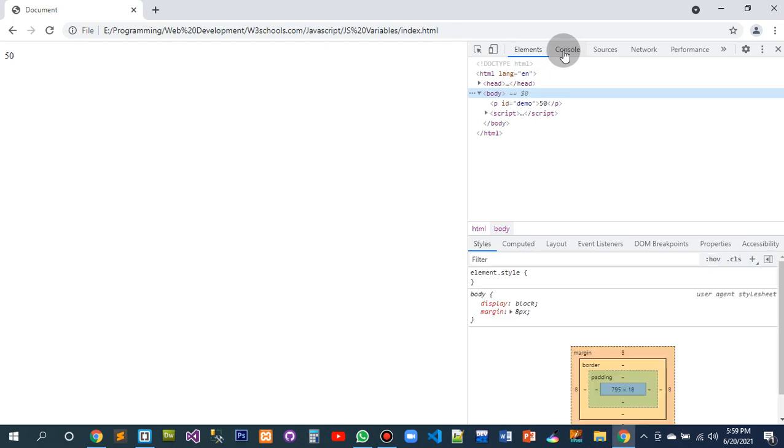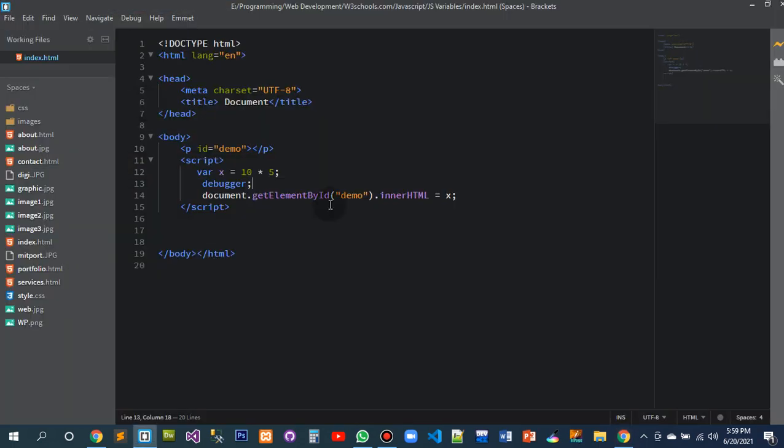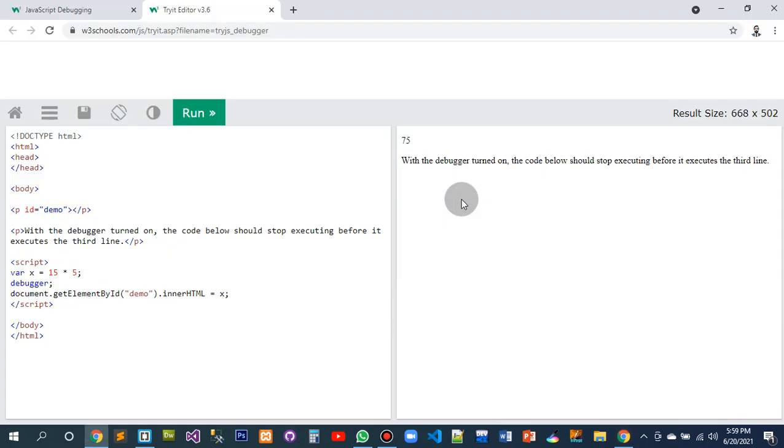Now I want to go to the inspect page. I will go into the console. There is nothing. Why? I really didn't get the use of the debugger.